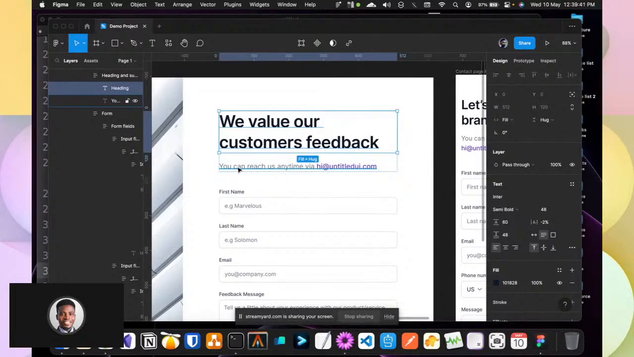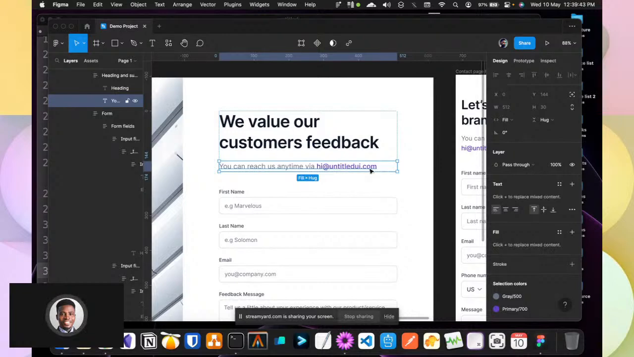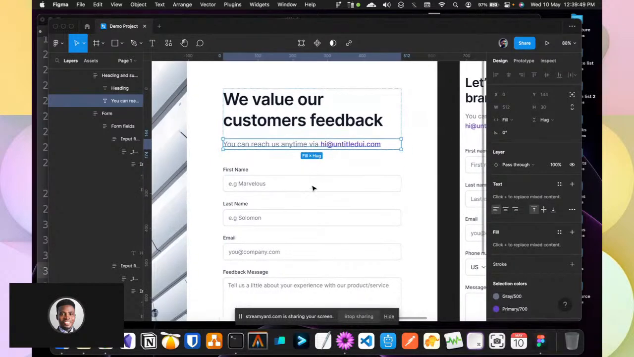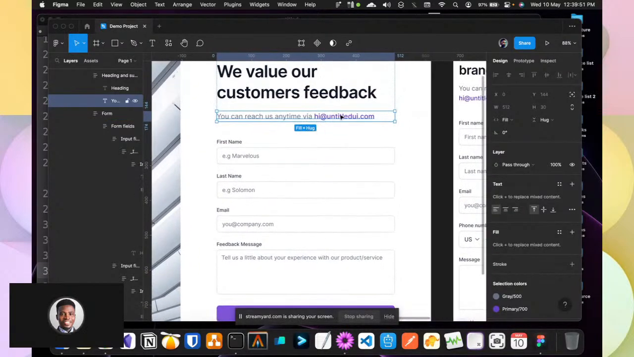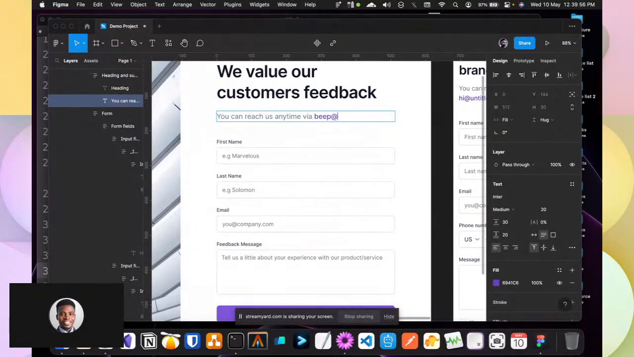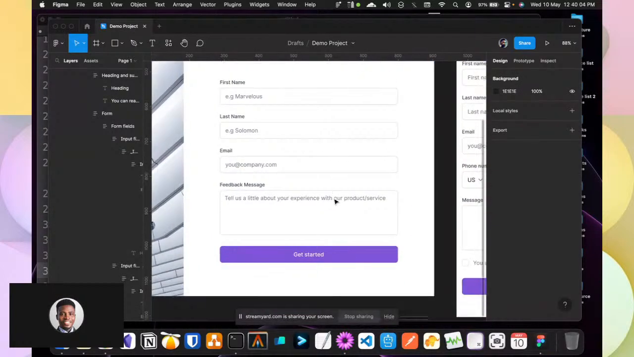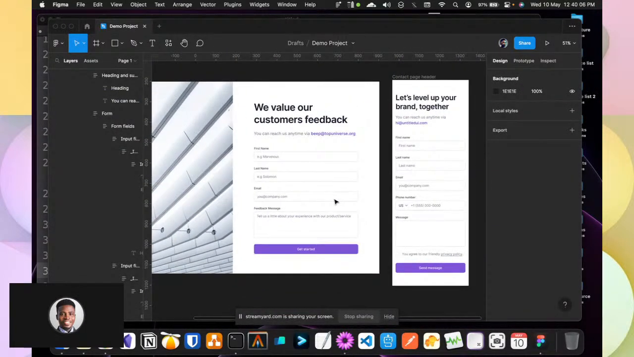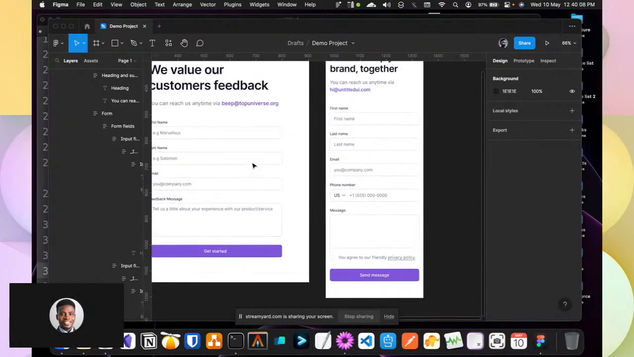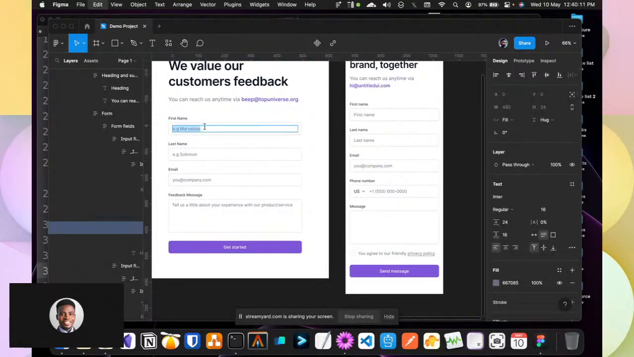Okay, and I can say, you can reach out to us anytime at this. Every company would have an email, so you can of course click on that email as well. If I navigate to /Top Universe, I'll probably see beep at topuniverse.org, right? If I navigate to a different website, I'll probably see their own email as well. So I think that makes sense, right? Here is what we have. So we can, of course, make some of these changes here as well.